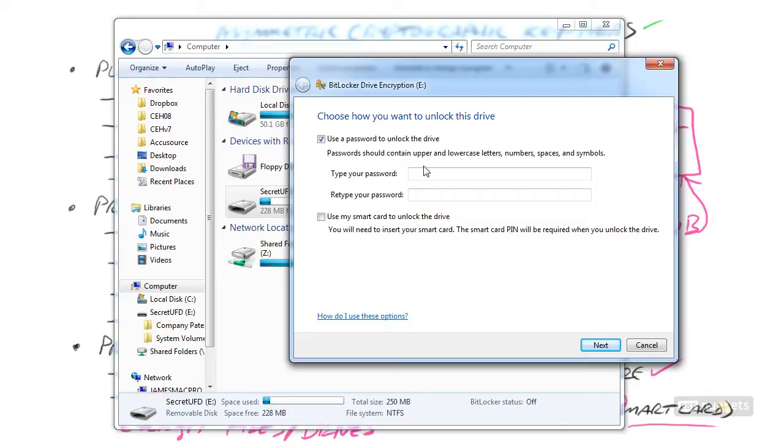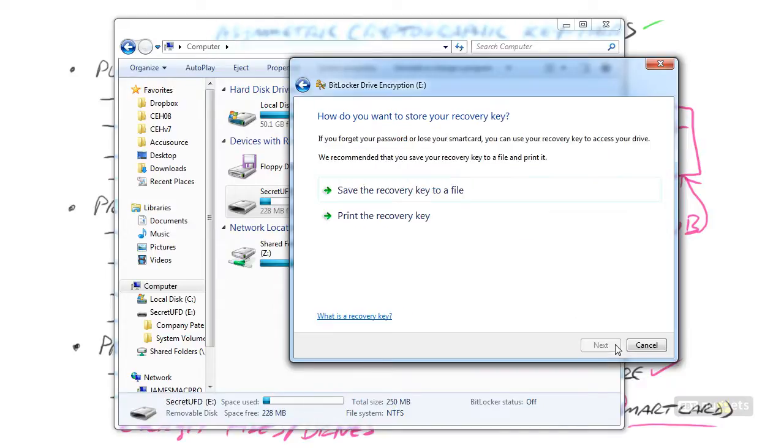So we'll use a password here, and I'll just again enter something in. Hopefully I can type better than I have been earlier today. And then we'll just click on next. Then what we'll do here is save the recovery key to a file, or we could print the recovery key. This will be useful if, for some reason, I couldn't remember the password. This is kind of my backup method for being able to recover it.